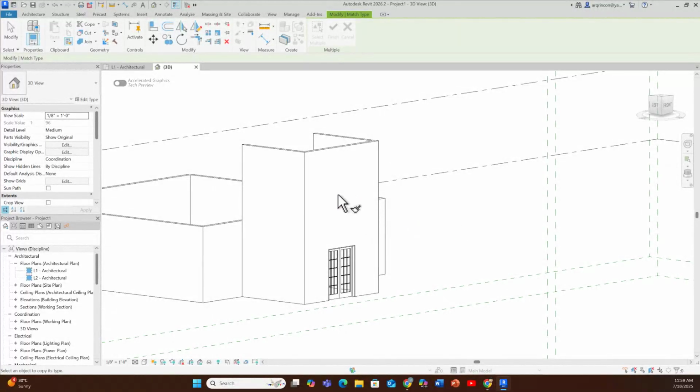Hi, hello. Today we're gonna try to do a circular window on this area here, right?